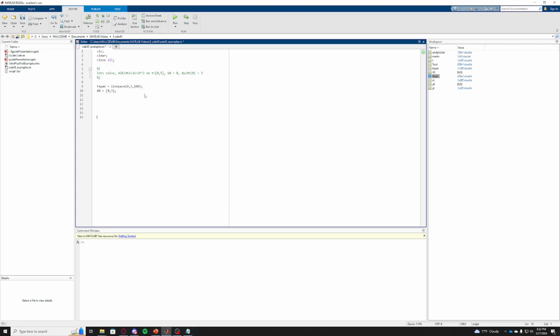So let's go down to the bottom of our script here, and let's make a function. What we need to do as coders is make a function that spits out the derivative of this state variable. So let's say function, and what we want to spit out is dx by dt, and that's going to equal, let's call it f1, and this is given the variables t and x.